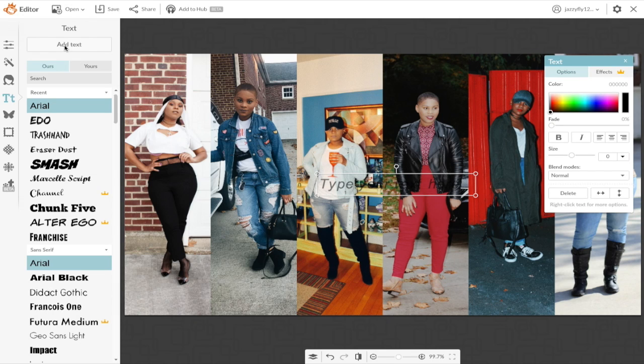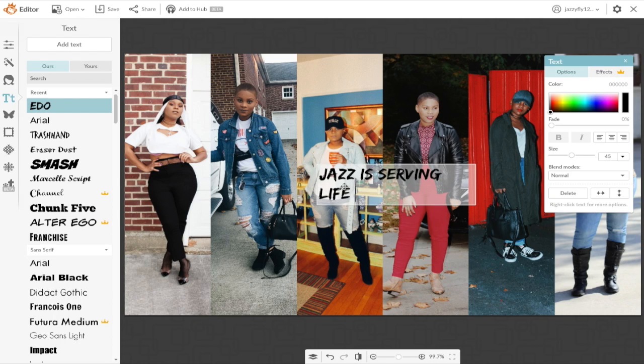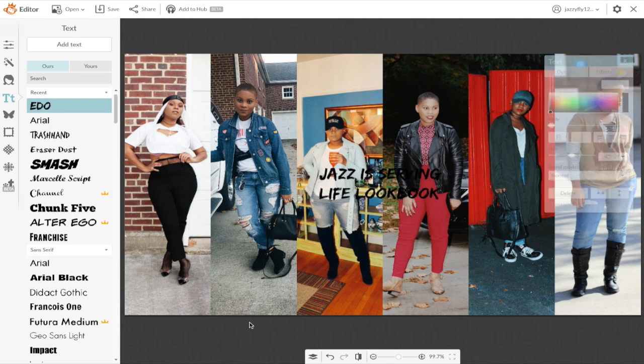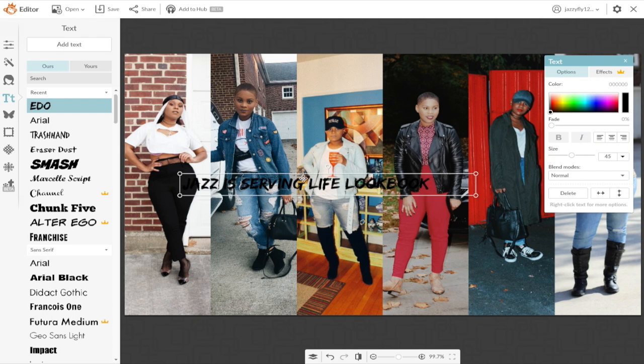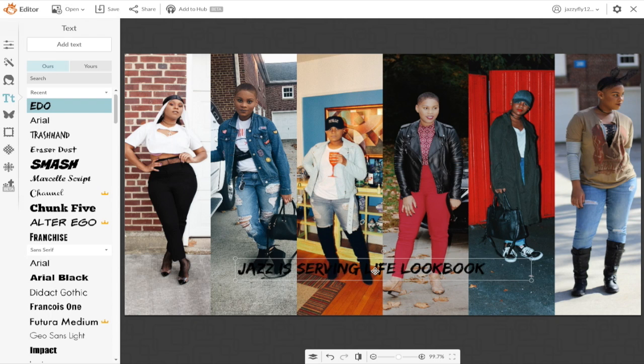A font that I've been liking to use lately is Edo. So let's say I was naming this Jazz is serving life lookbook. Now with lookbooks, people tend to keep the title down here at the bottom. So we are going to stretch this out, and to do that, we're just going to pull everything as such. And we're going to put this down here at the bottom.